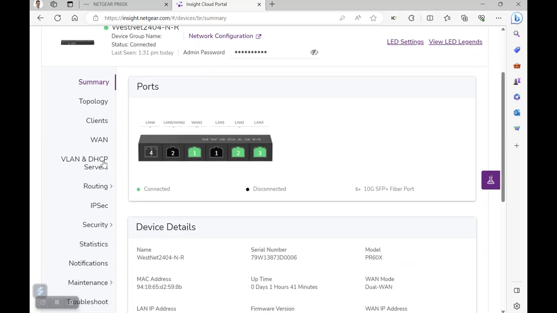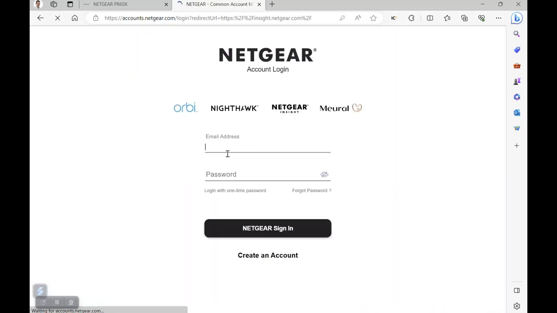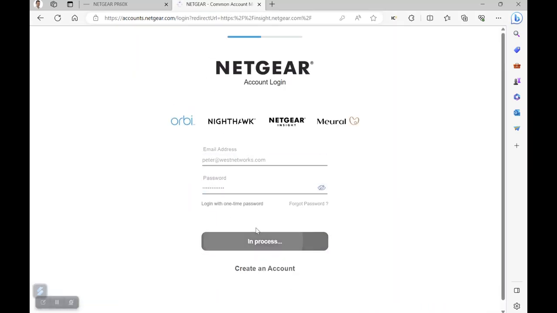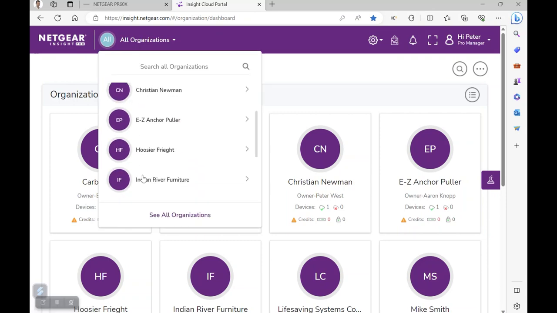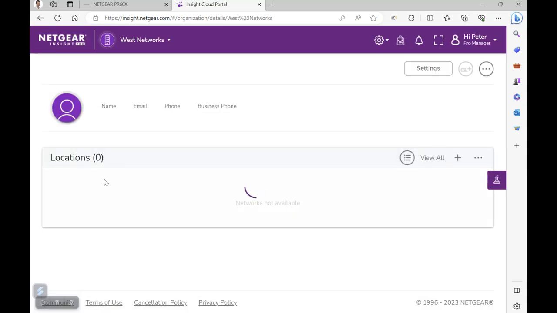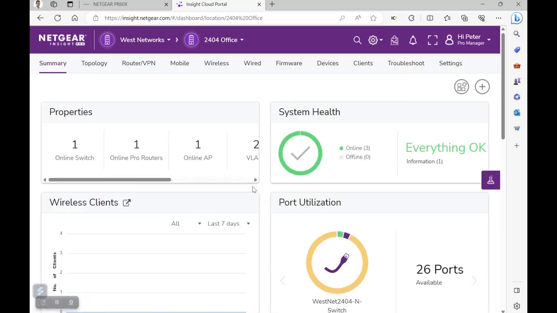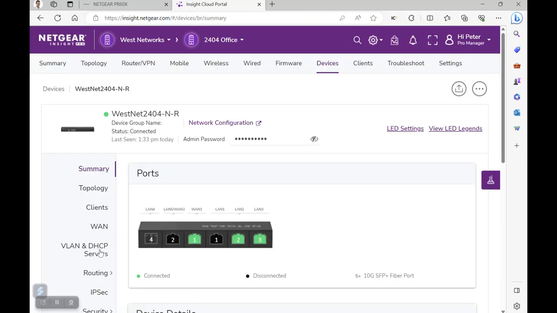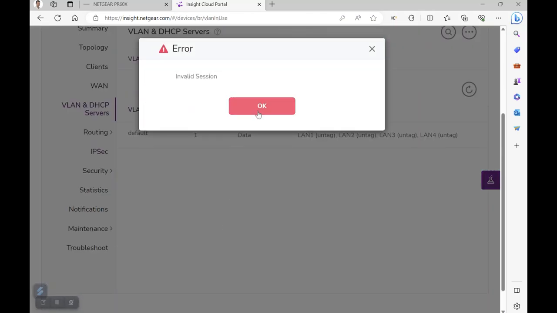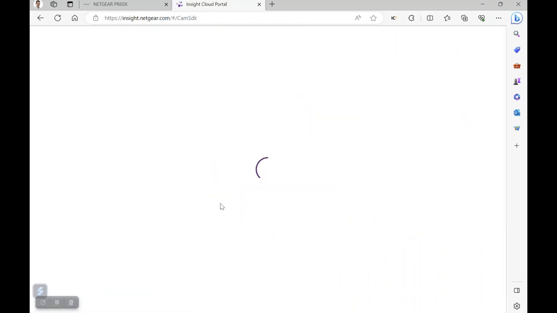Here we have our VLANs. So if I wanted to create, I do get weird pop-ups every once in a while. Let me go back into West Networks. Here's my office. There we go. I was in router. Double click on the router. I was in VLANs. Oh, getting kicked out. So I click VLANs and I get kicked out of the network. That's weird.